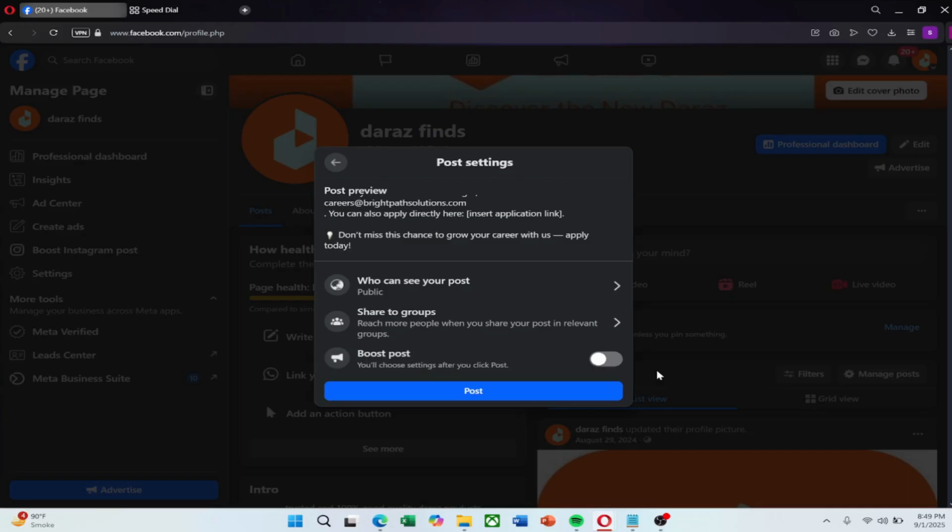That's how you can create a job post on Facebook using a regular post. This method is completely free, simple to set up, and allows you to quickly connect with potential candidates while keeping the process flexible and accessible.